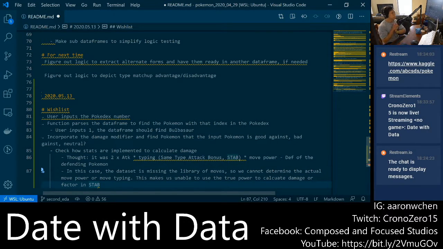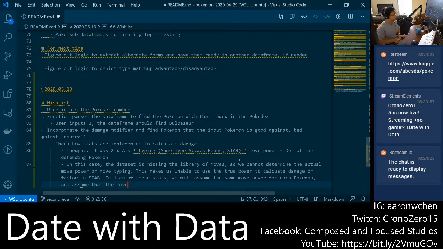So we cannot determine the actual move power. In lieu of these stats, we will assume the same move power for each Pokemon and assume that the move will have STAB applied. So things I remember, the move Tackle is a normal type, so technically things like a Rattata would get the STAB bonus. But Bulbasaur would not because it's grass poison. So we're giving a little bit of a damage boost, but I think it's fine.